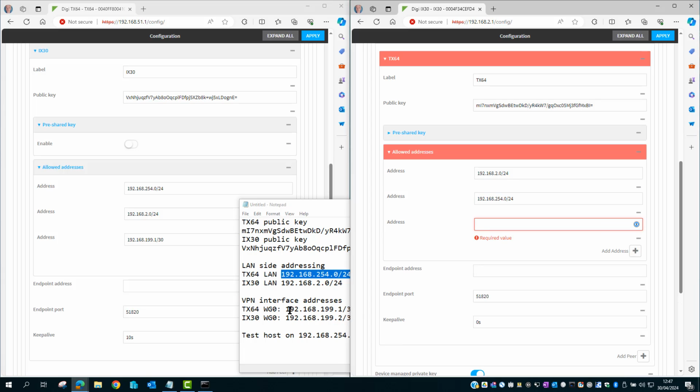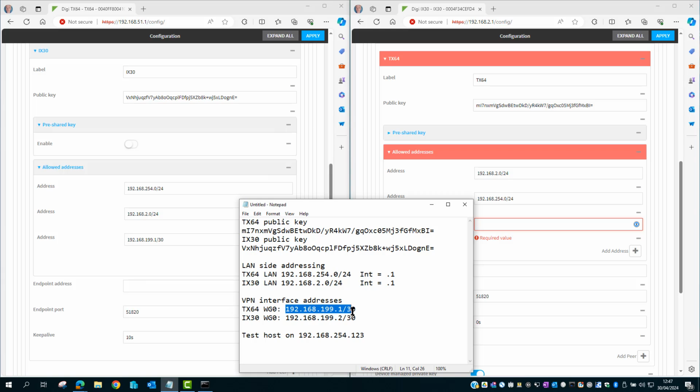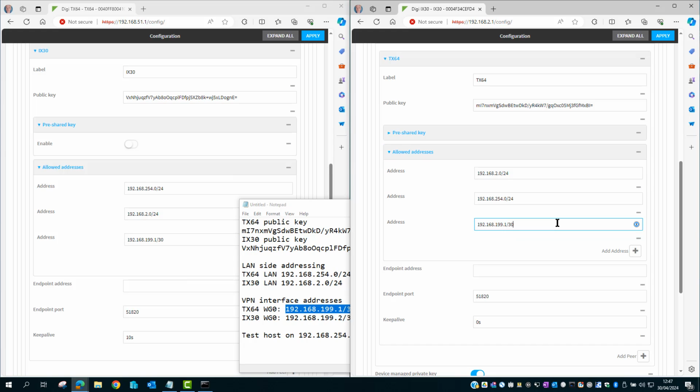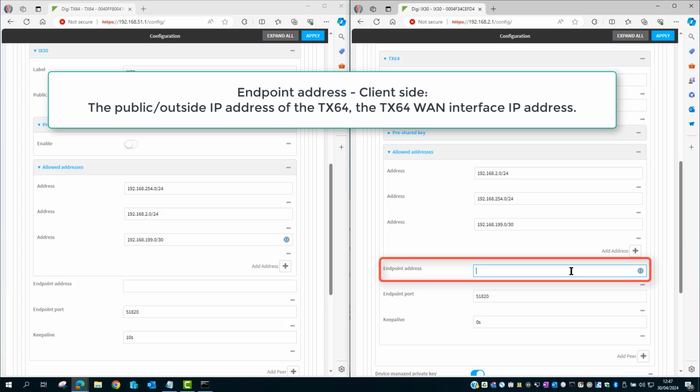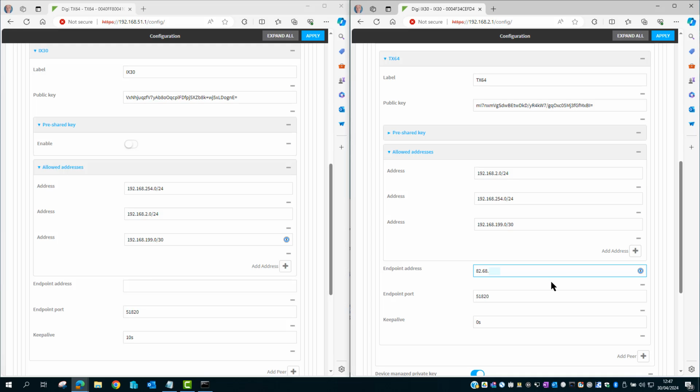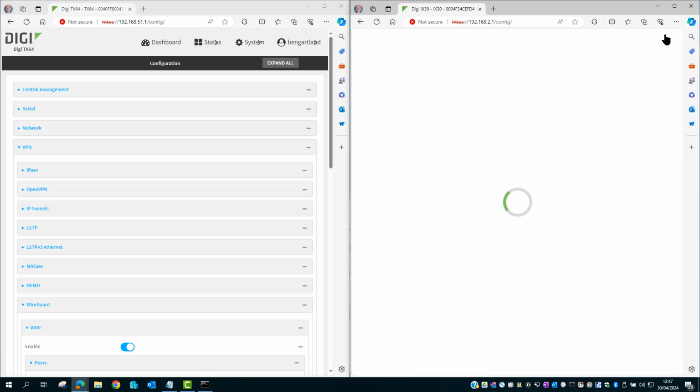And also we can drop in the subnet used for the VPN so we can ping the internal VPN IP addressing. And I'll just change this to end in .0 instead of being the host address .1 and .2, which we're using on either side. So the endpoint address on this device is going to be the public IP address of the VPN server, the TX64. On the TX64, the endpoint address is left blank. So this accepts VPNs coming inbound from any IP address. We'll apply those settings.